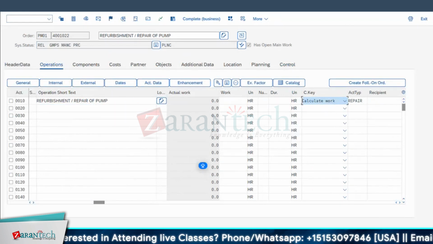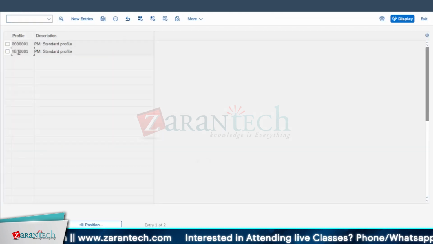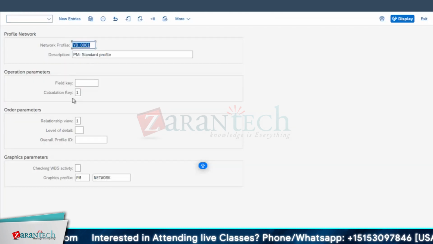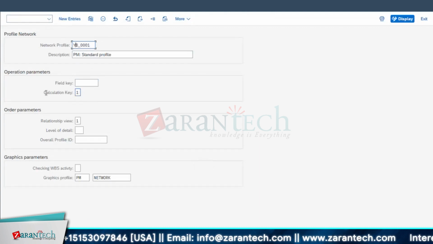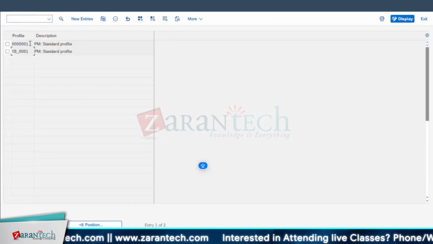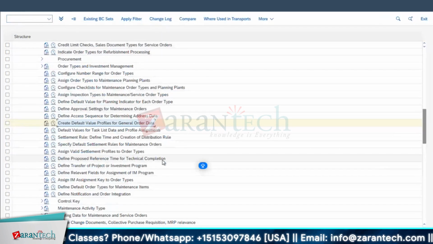Okay, why is it calculate work? This is the configuration setting. 2. Okay, there is a relationship view. I will show you that relationship view. Like that, we can have our own view profile. See this way. If we select a view profile like YB_0001 and assign it to our order type, at that time your calculation key will be 1, means calculate duration. So come back. You can remember any one. We will assign it in the next step. Here creation is next, as we have to assign it to your order type.